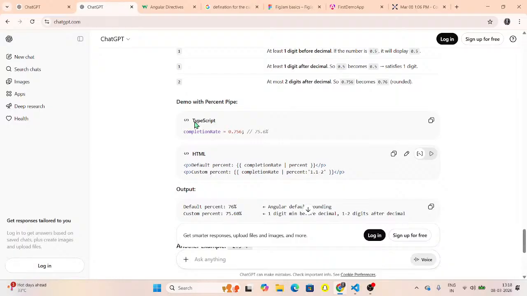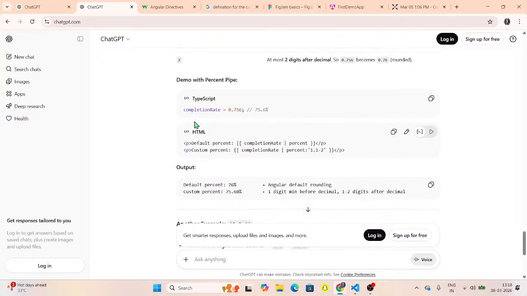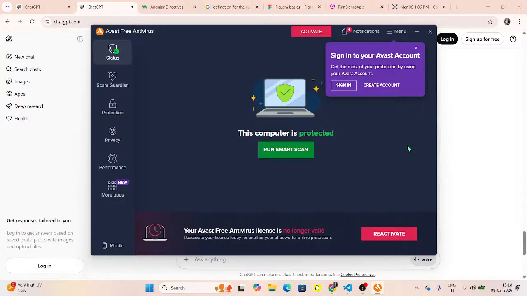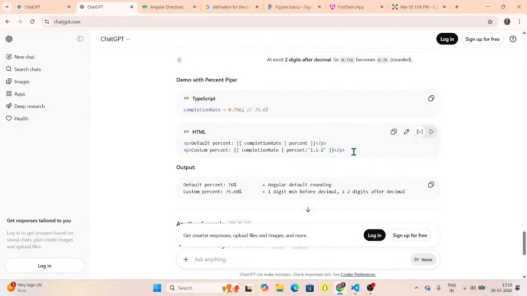1.1-5.2. Custom percent 75.60. So default percent gives 76, since Angular's default rounding rounds up and gives us a value, but we don't need that. And custom percent gives 75.50, with a minimum of one digit before the decimal.